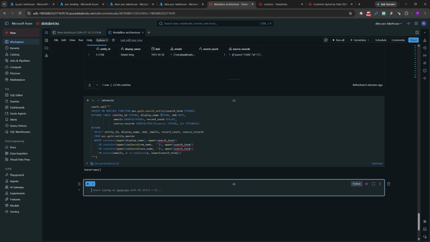The Python helper works inside this notebook, but we want dashboards, SQL users, and Genie to access the same capability. So we register the logic as a Unity Catalog table function. The function is called poshi.gold.searchEntity. It accepts a search term and returns a table of matching entities.